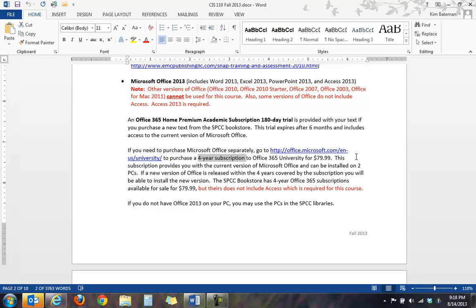That's how they're going to identify you as being someone who is allowed to use this, who is definitely a student and qualifies for this deal. So even if you have the 180-day trial, after that's over, if you want to go back, even if it's past when you're taking this class, as long as you're a student and as long as Microsoft is still offering this deal, you can go to this website and purchase a 4-year subscription. Office 365 gives you access to whatever the current version of Office is for 4 years to install on 2 computers. And if you have any more questions about this, please get in touch with your instructor.